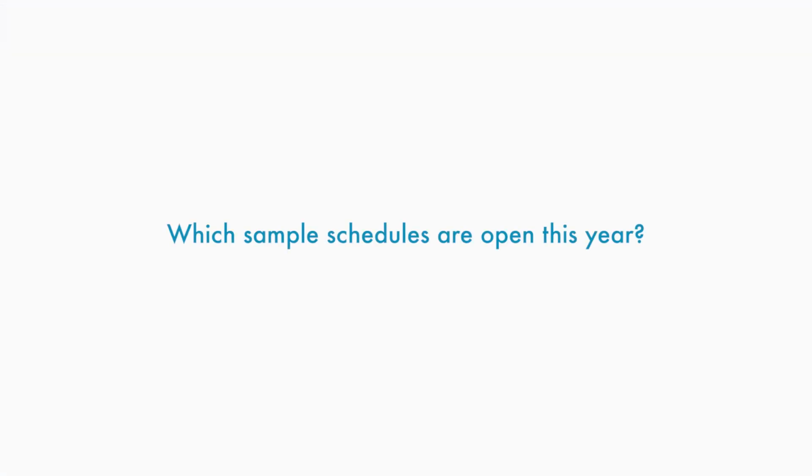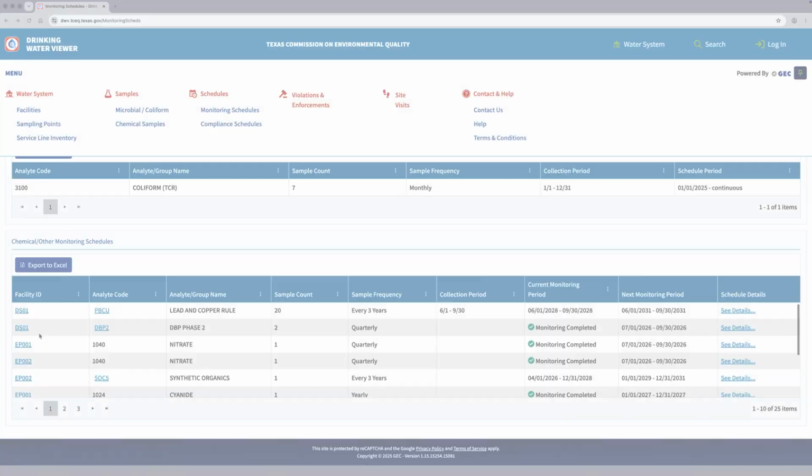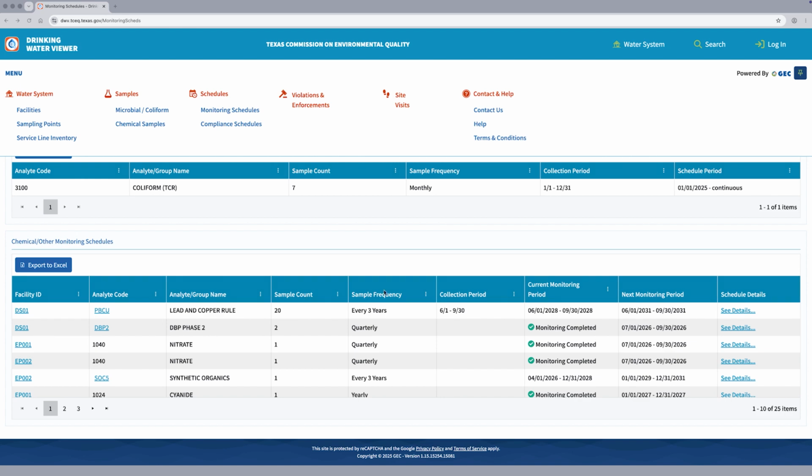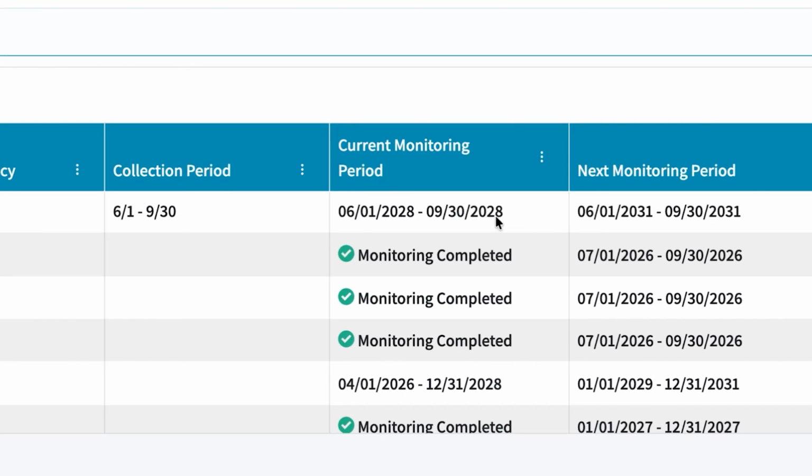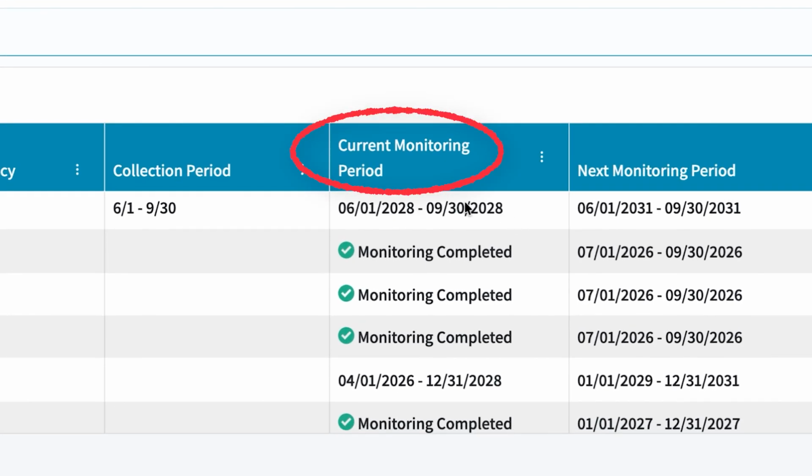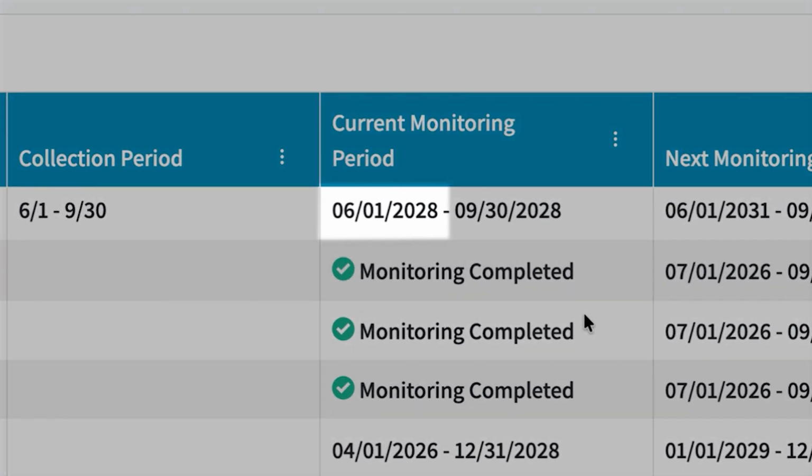Which sample schedules are open this year? To see which chemical sample schedules are open, look under the Current Monitoring Period column. The first date shown is the begin date of the schedule, and the second date shown is the end date.